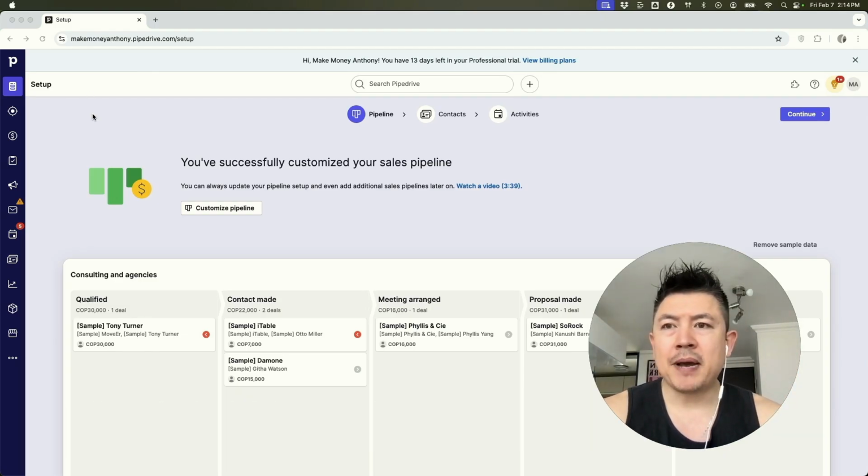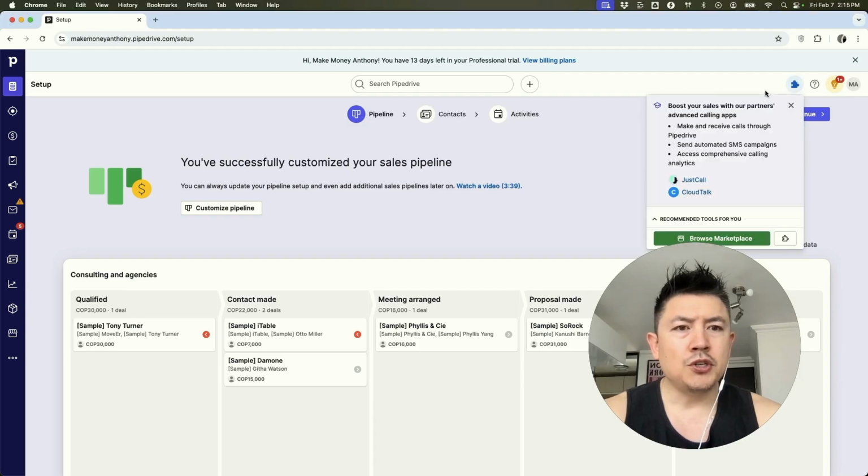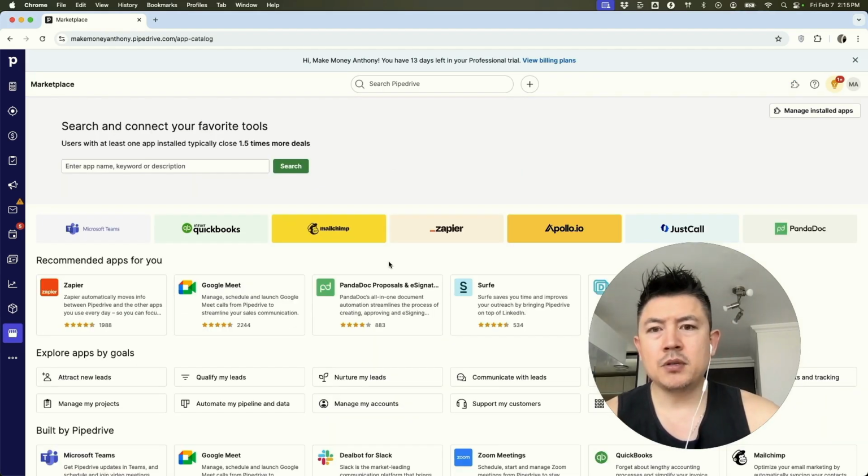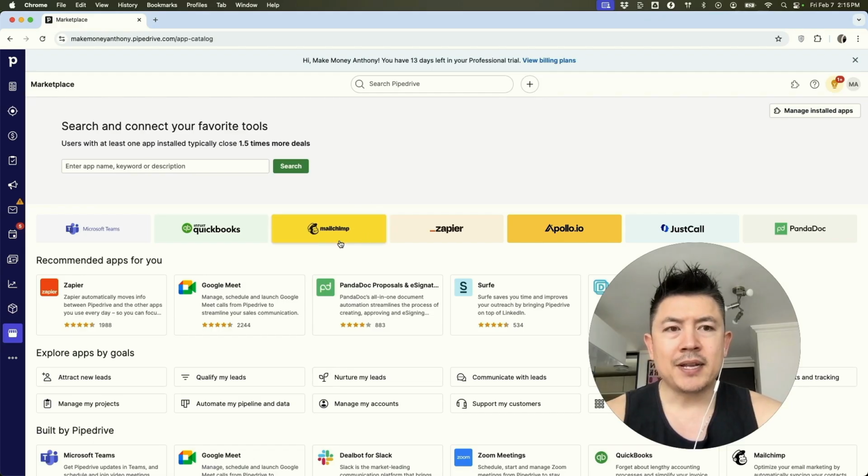But I've already logged into my Pipedrive, and this is the home screen. And here on the home screen, if you want to go ahead and link or connect your MailChimp to Pipedrive, you're going to need to click on this puzzle icon here on the top right. Once you do that, you're going to see a drop-down menu, and you want to click on Browse Marketplace, the green button. Okay, once you do that, you're going to see all of the integrations available, and you're going to see the MailChimp logo right there. Go ahead and click on MailChimp.